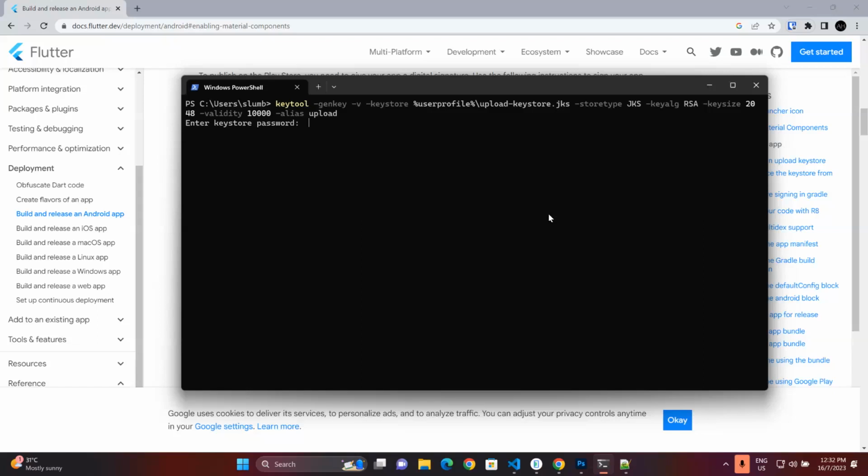So here, for example, if I want to generate my own key store, I have to enter my password. Again, you need to provide information about your key. So let's say, what is your first name and last name?